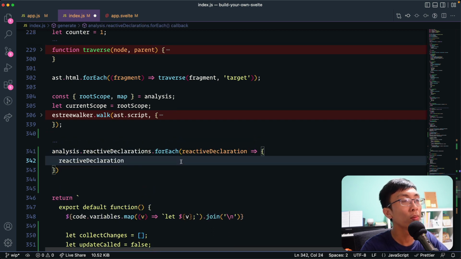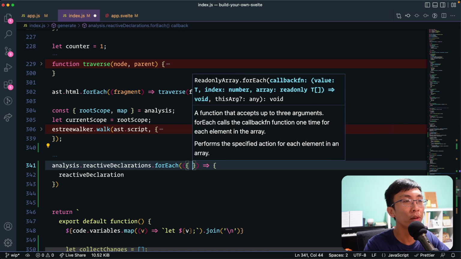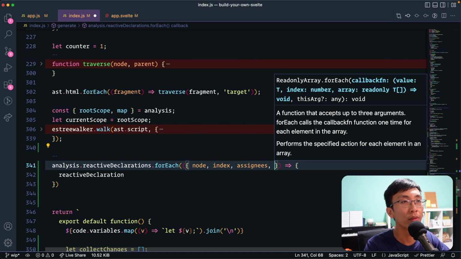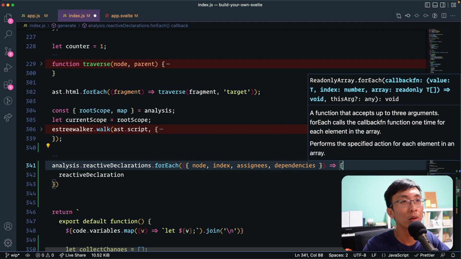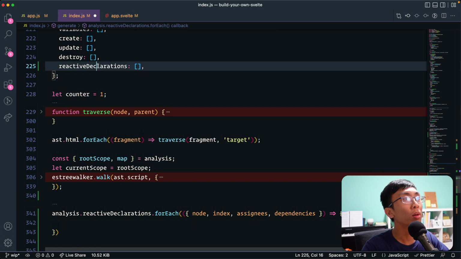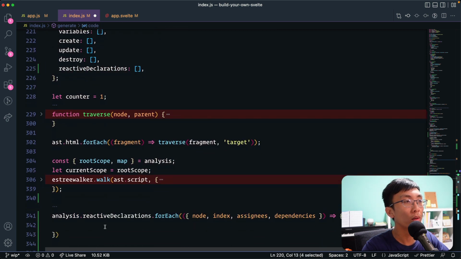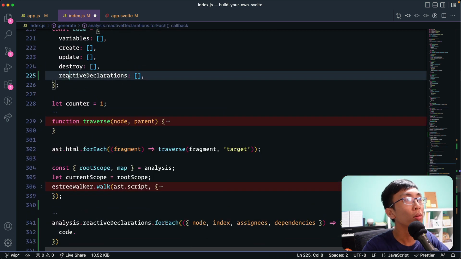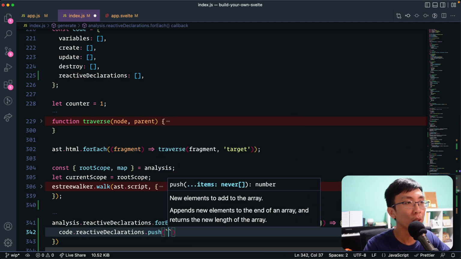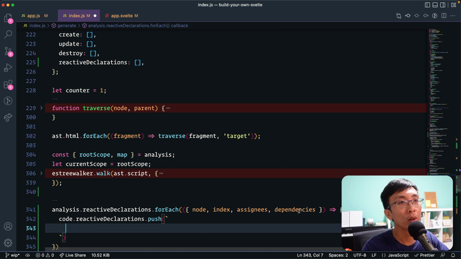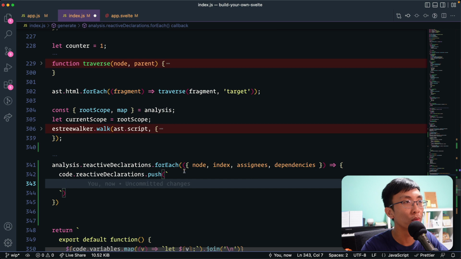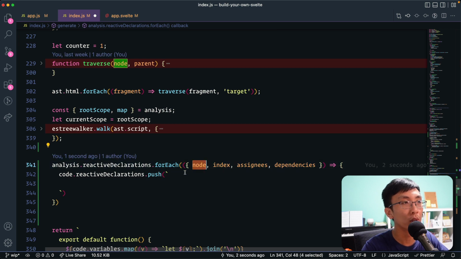Reactive declaration. What we have over here, we have the node, we have the index, we have the assignees, we have the dependencies. Okay, here the code dot reactive declarations dot push. Here, what do we push? Well, depends on the dependencies, right? If something in the dependencies has changed, then we need to run our node itself, right?